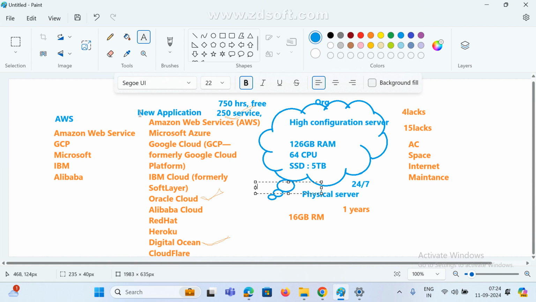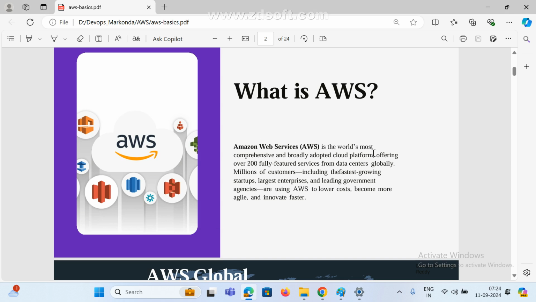In the same way, AWS is one cloud. Compared to other clouds, they provide many offers and many services, and the cost is also lower. It is very global: wherever you want, you can access it worldwide. There are no restrictions.